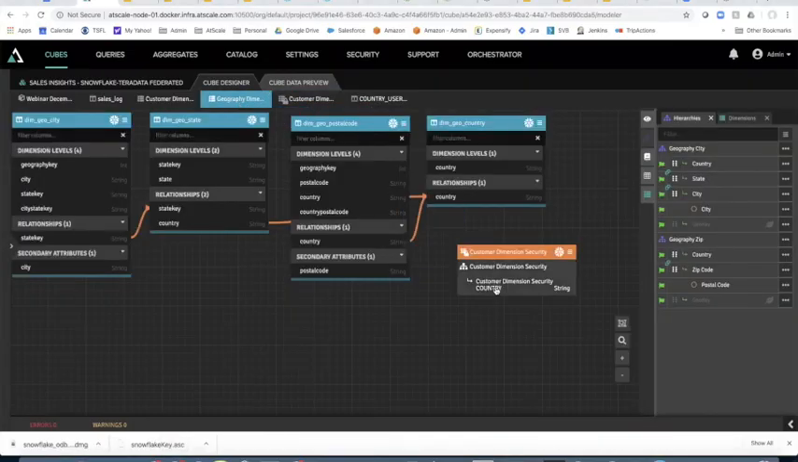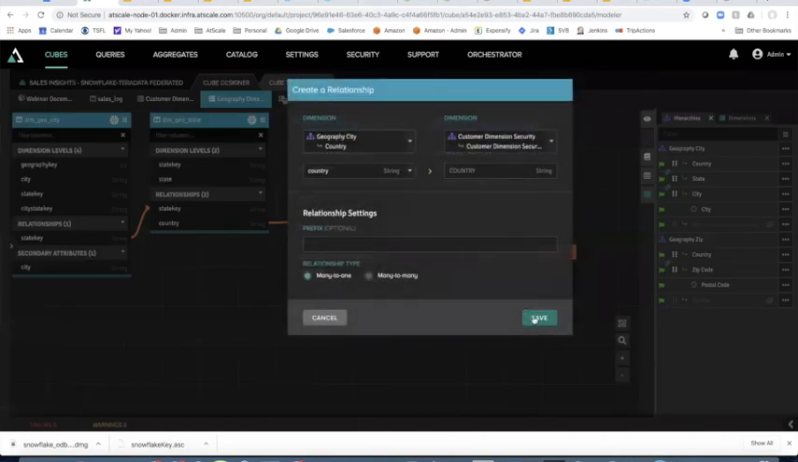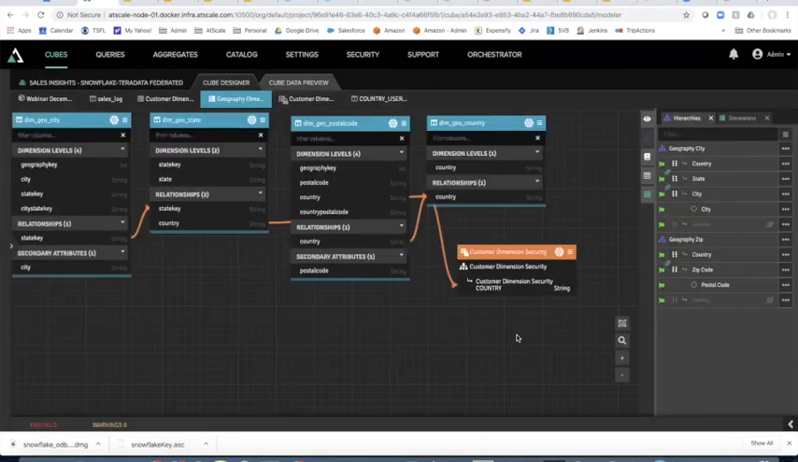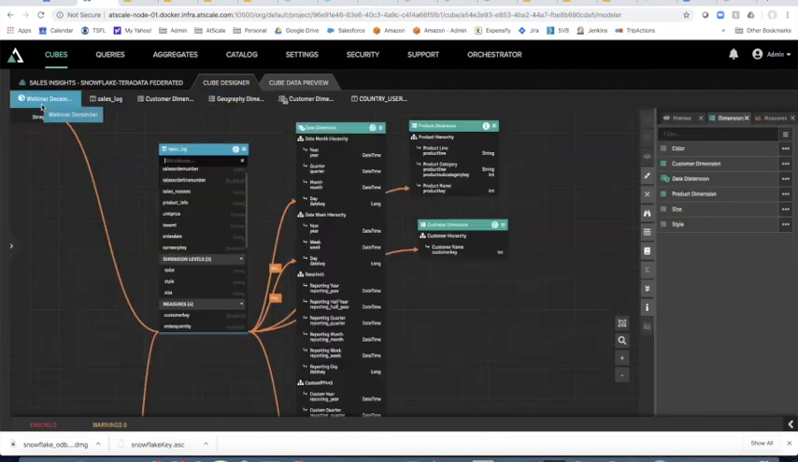Well, all I need to do to make this happen is take this country field and link it up to that security dimension. And now wherever this is applied, it's going to be a filter on every single query. So hold that thought, and let's add one other layer of security. And this layer is what we call perspectives.